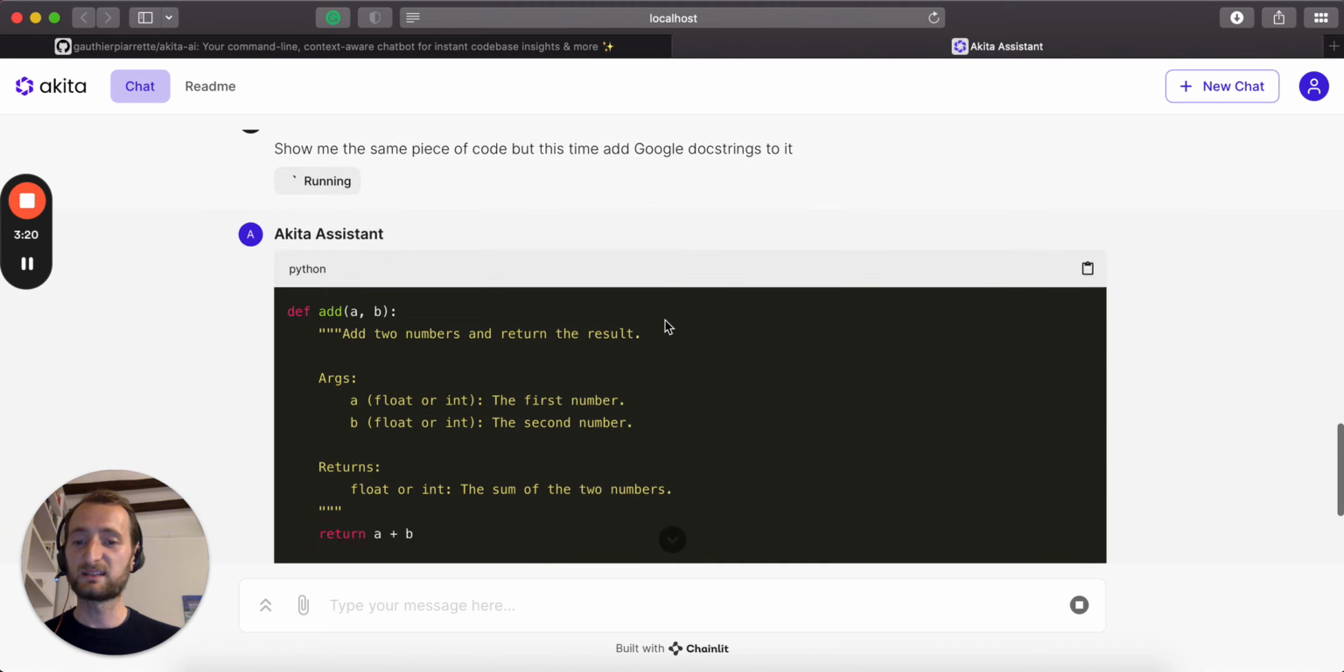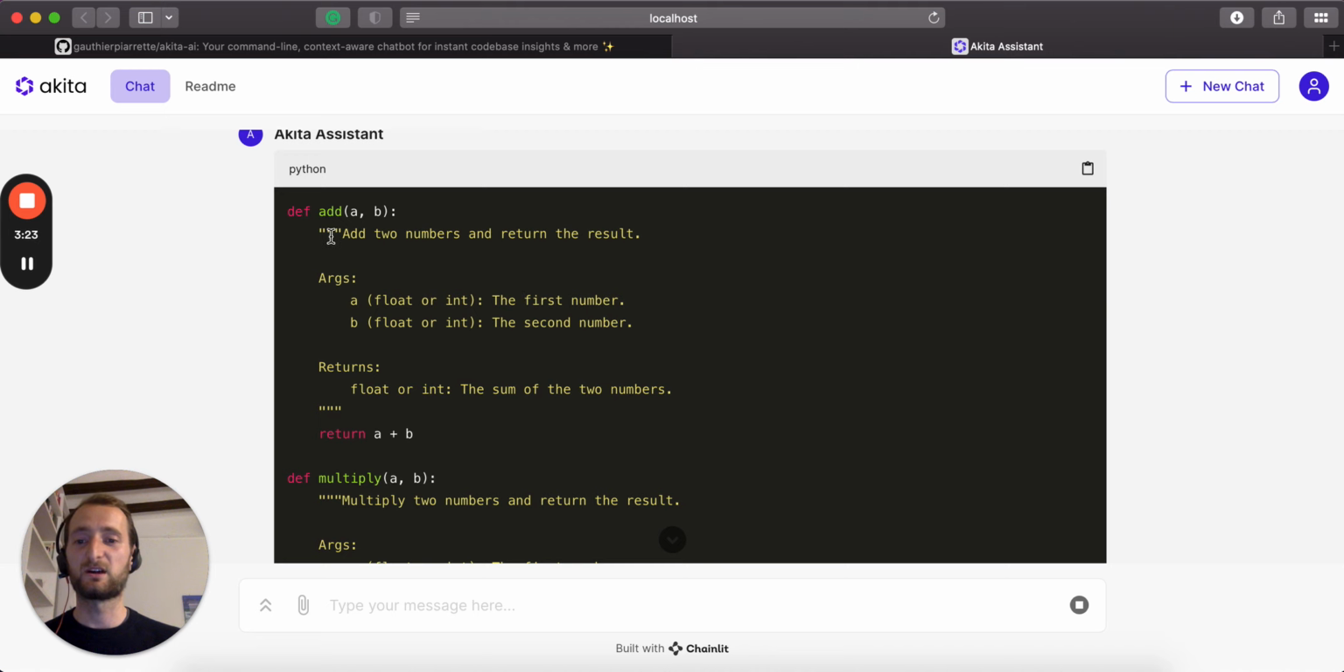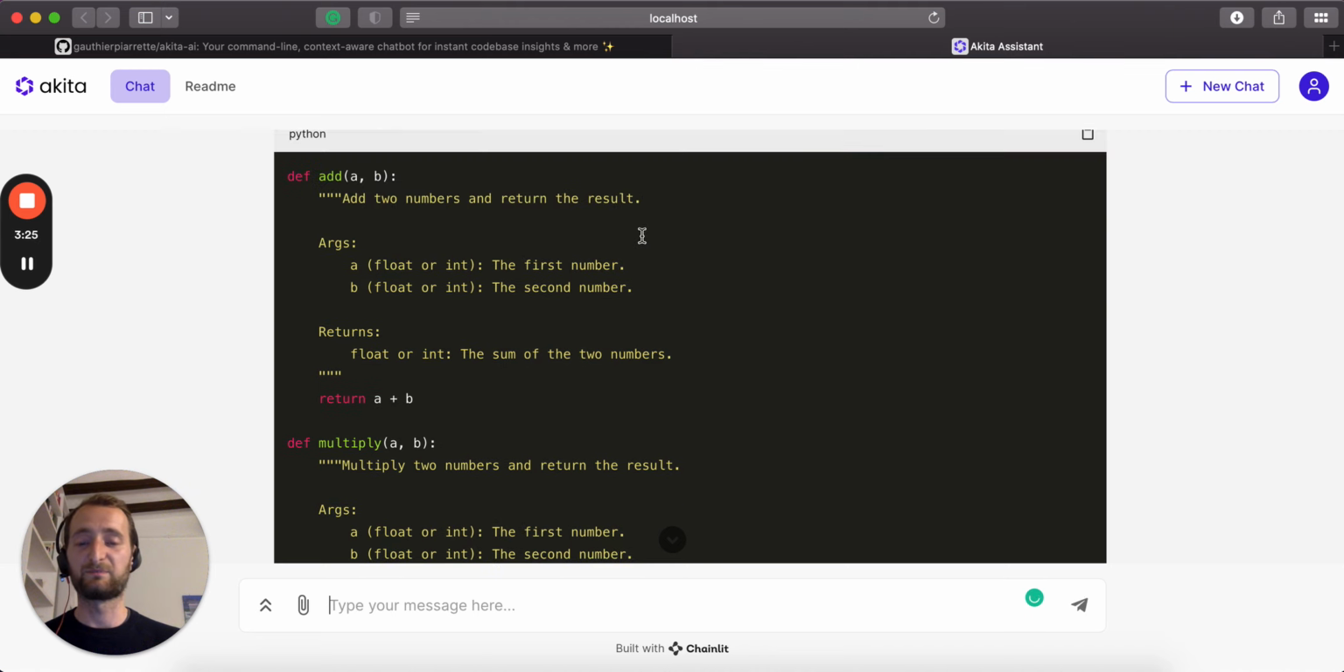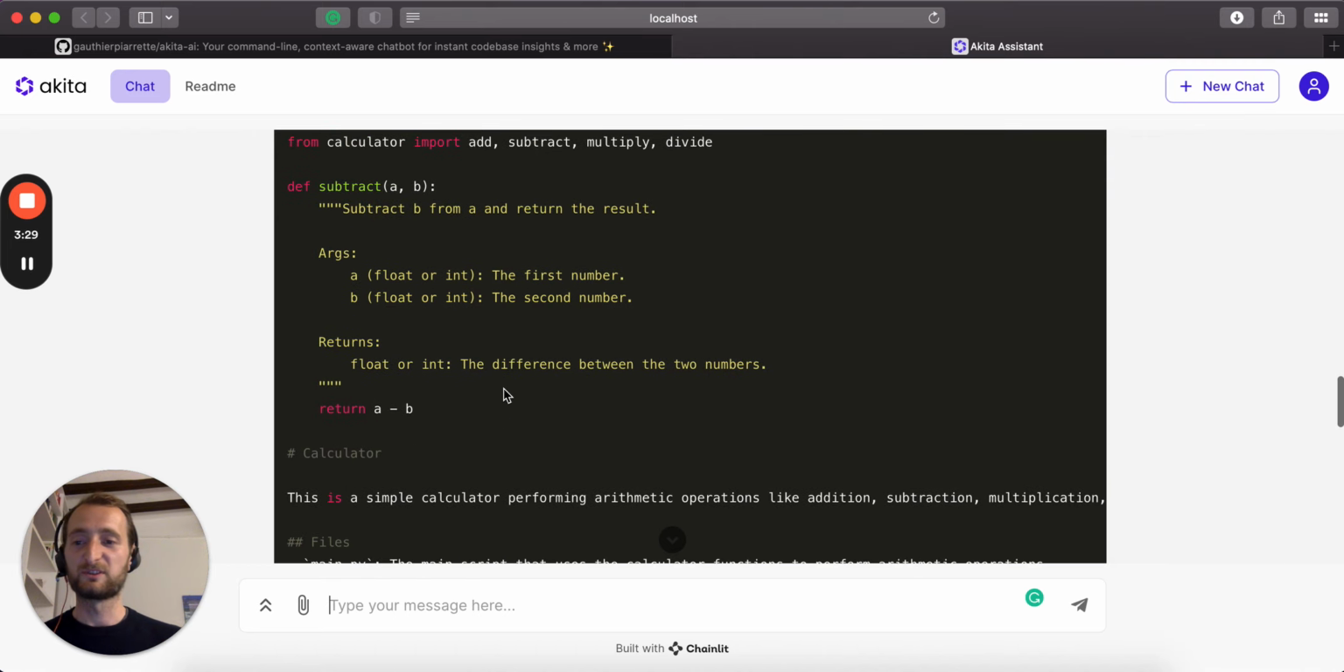Awesome. So we can see that here it generated the same functions, but it kept the description and added the docstrings to it. The next step for this project would be to integrate with other tools like Slack and Jira, for example, and also include more AI providers if needed.